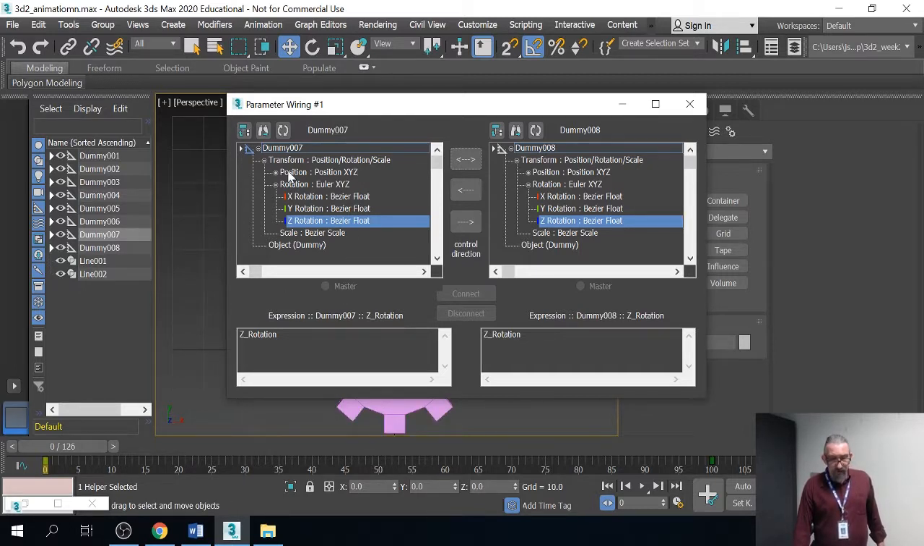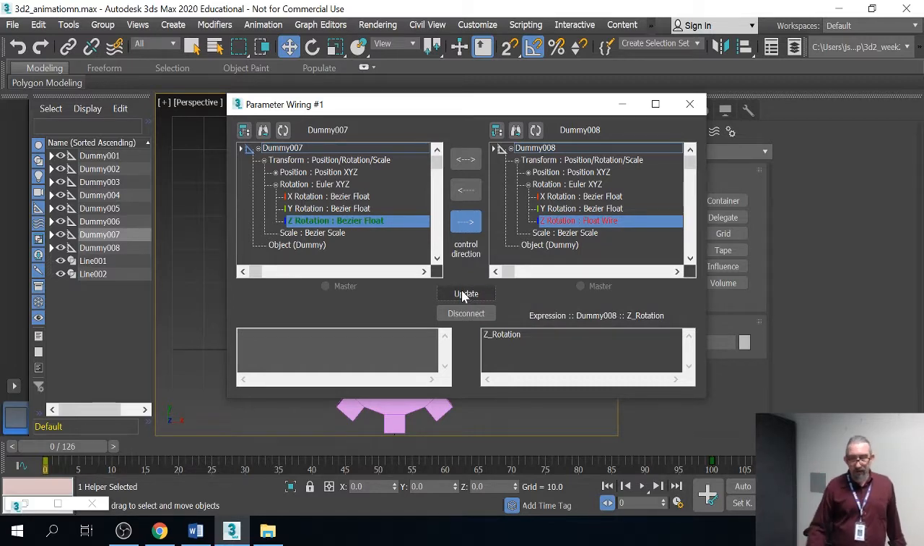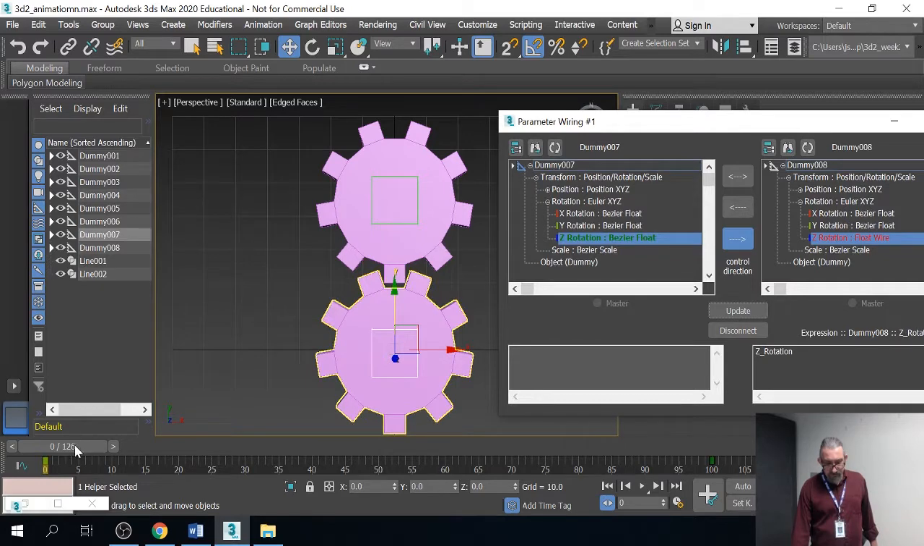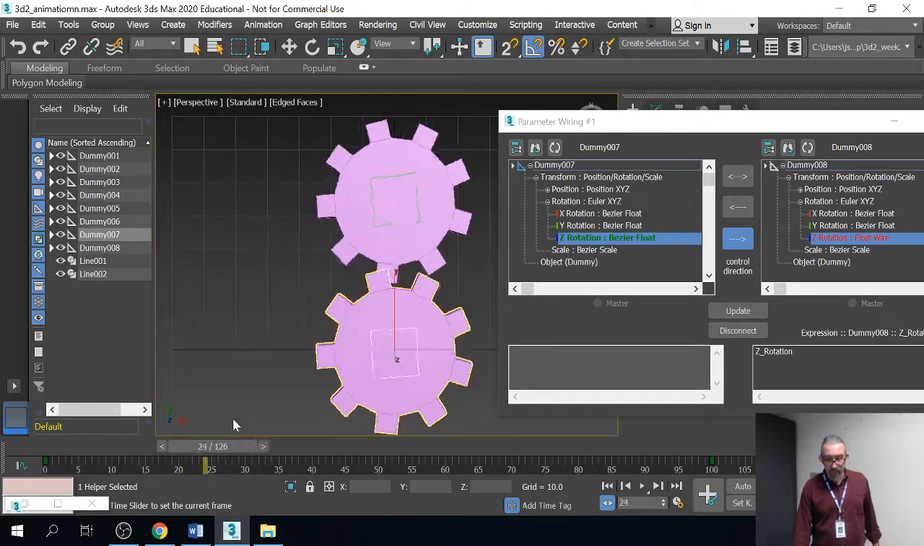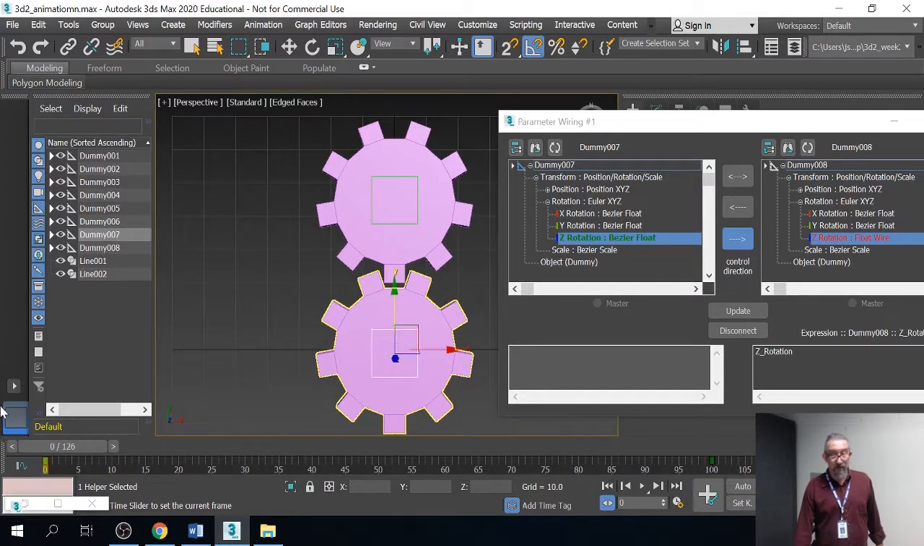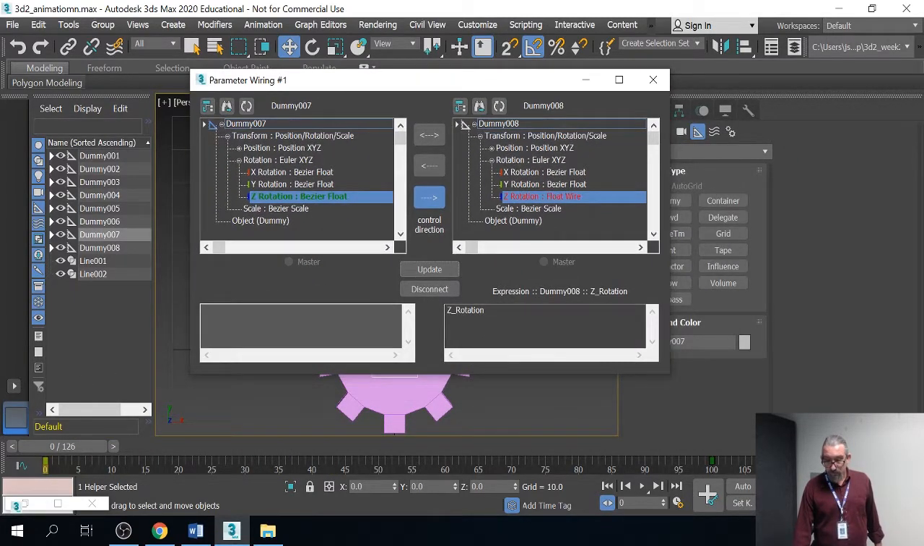But this dummy 07 is our first dummy. Dummy 08 is the second dummy in the wiring parameters. We have some options that we have to choose. Is this a two-way street? Does dummy 8 affect dummy 7 and vice versa? Or, in our case, we're going to go dummy 7 affects dummy 8, so it's a one-way street. So direction of control there. We're going to go ahead and hit connect, but we're not quite there yet, because if I test this, we still have the same problem we had before. They're both basically turned in the same direction.